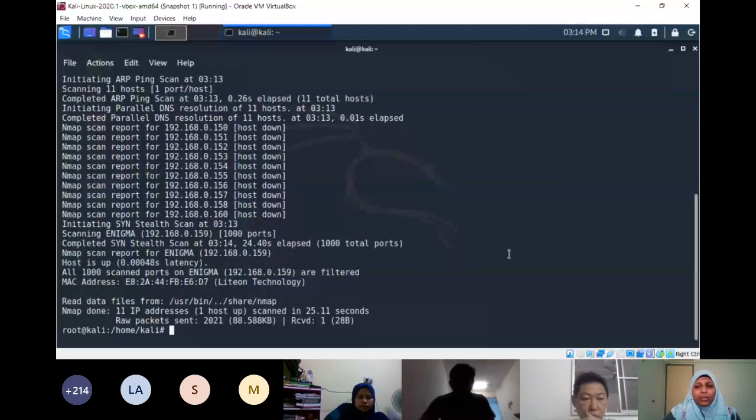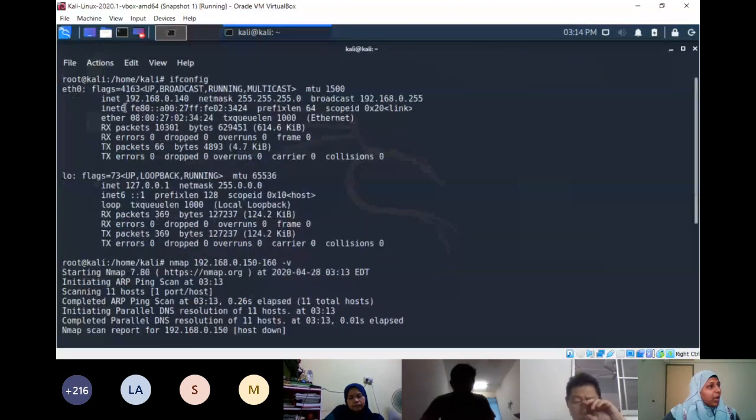This is how a hacker will try to find the list of IP addresses in a particular network. And once they find a suitable IP address they want to attack, there are different ways to do the attack. So let me tell you that this is my Kali Linux and I am using the IP address ending with 140.